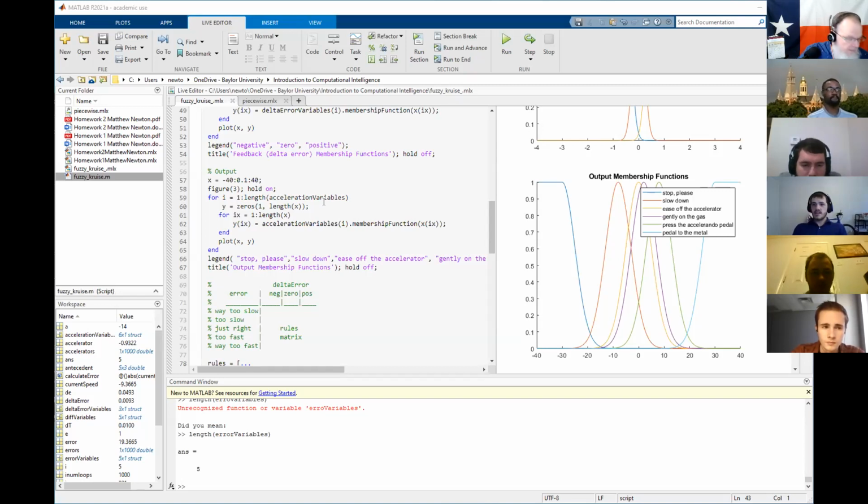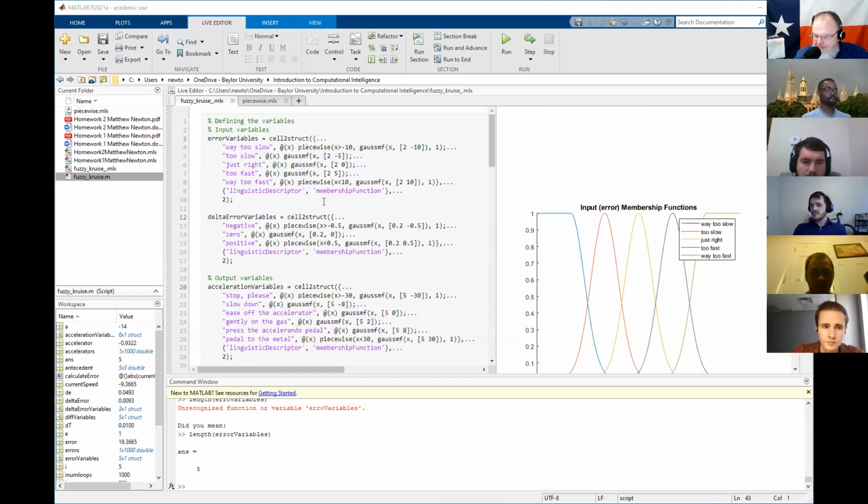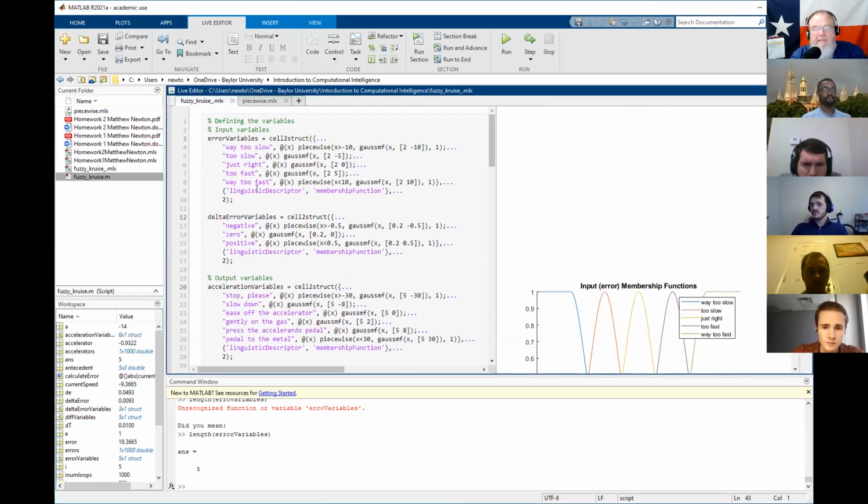So I did not use the fuzzy control toolbox. In retrospect, I probably should have, because what I have does not converge. So I used just straight up MATLAB, just raw coding.